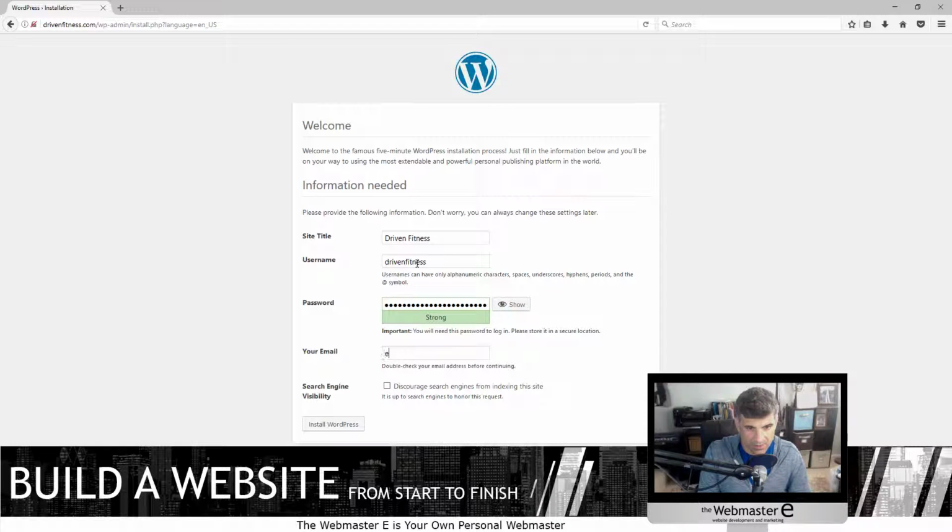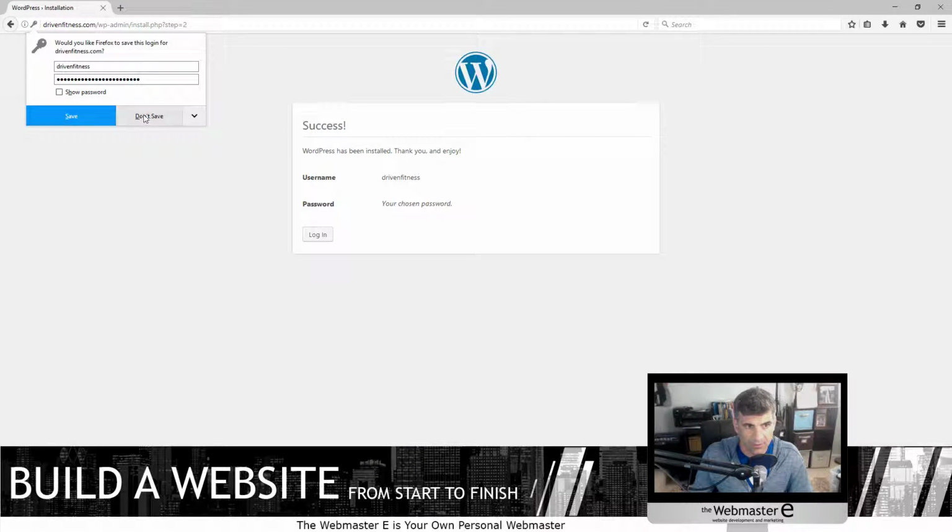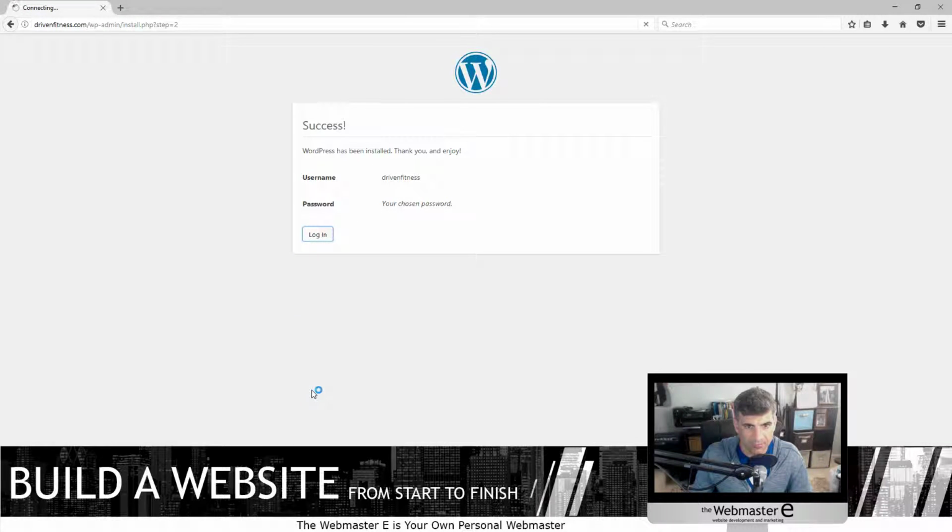Strong in my email. Search engine visibility: discourage search engines from indexing this site. We will not be doing that one. So here we go. Go ahead and install. I don't want to save that. Driven Fitness, and now we can use a login.